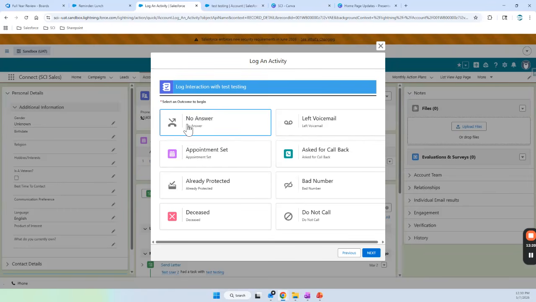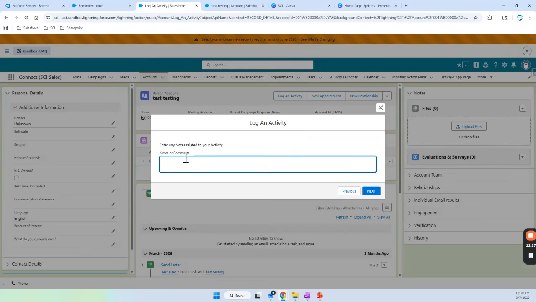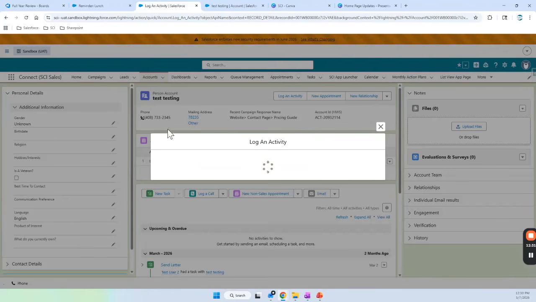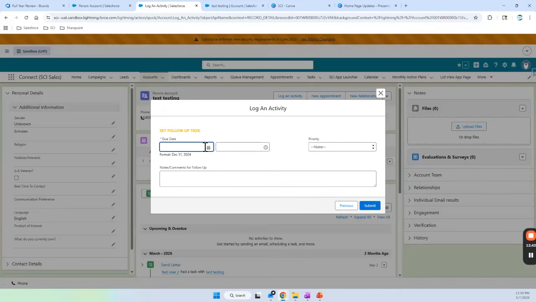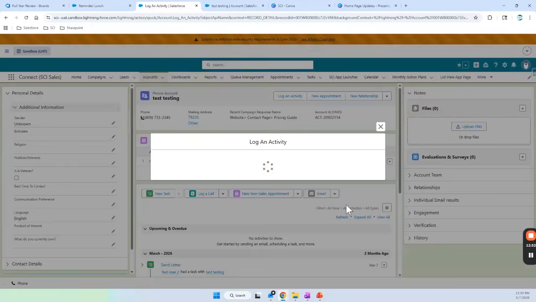If I were to click no answer, left voicemail, ask for a call back, or bad number, I'll just be presented with notes to record from said call, and then whether or not I want to create a follow-up task for me to go back to this lead for further updates. If I click yes, I then can set my due date, my priority, and any other notes. That's the standard flow for our log activity.